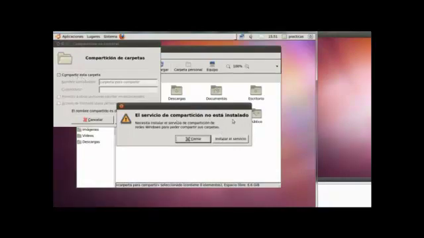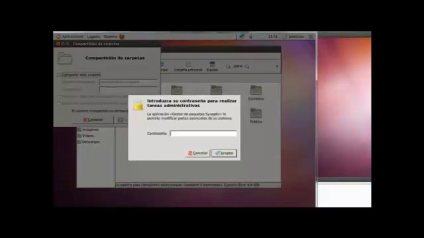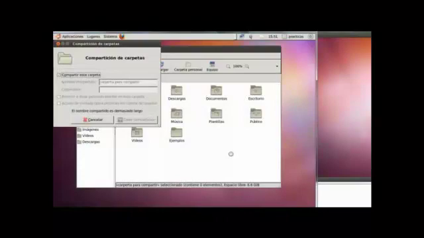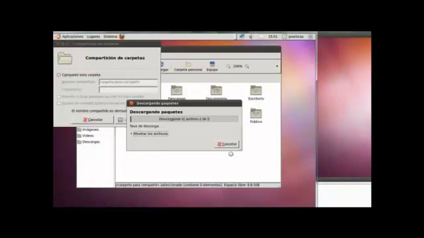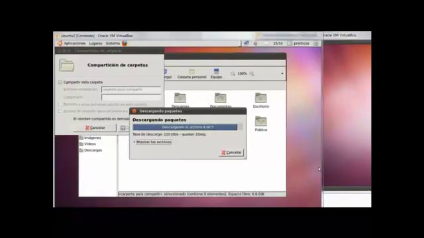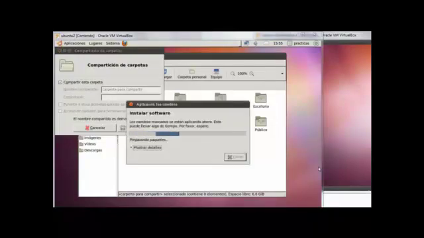But now it is asking us to install a service that it doesn't have, so we confirm that we're going to do it and write the password. Okay, now this is going to start to download. It's going to take a little while, but it's good. When the download finishes, it is going to start with the installation. Right now the download is finished. Now it starts the installation. Here it is installing.